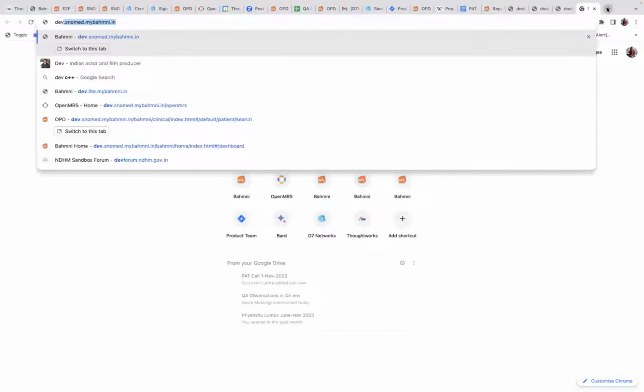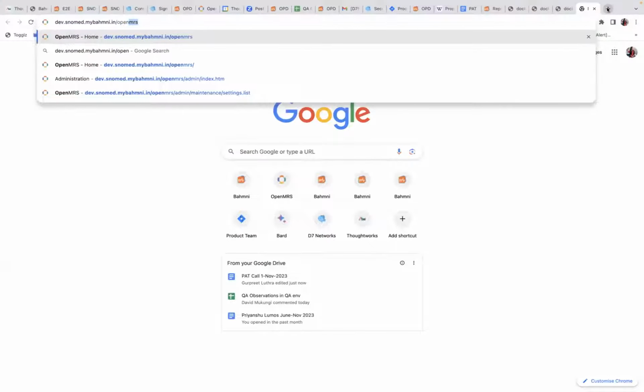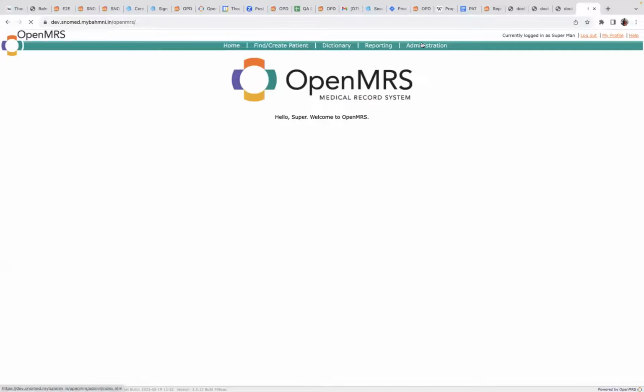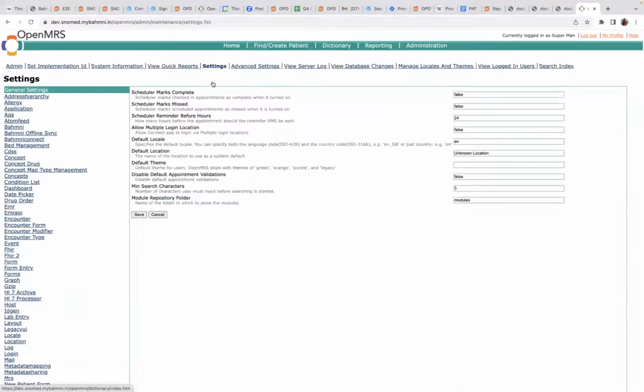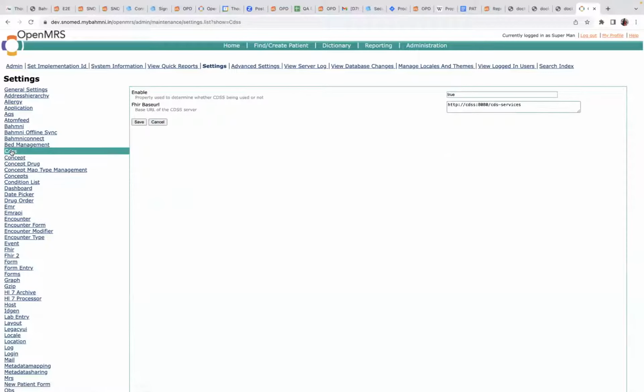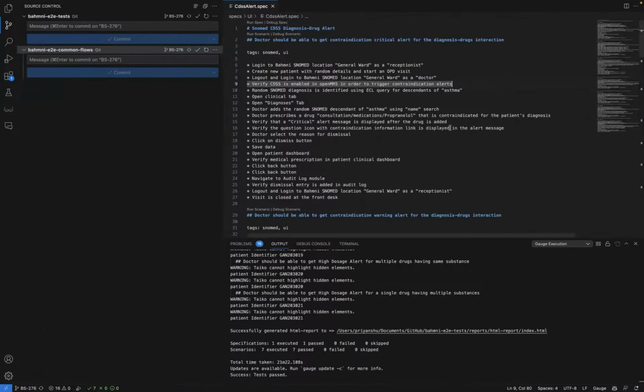So in OpenMRS, we have a global property setting. Under CDSS, we have this enable property. If it is set as true, only then we will get the alert. If it is set as false, we will not get the alert. So first this is checked, and then we move forward and add the asthma diagnosis. And the doctor adds the diagnosis.